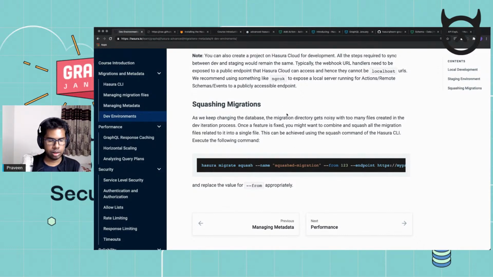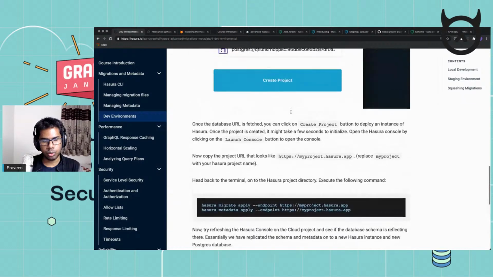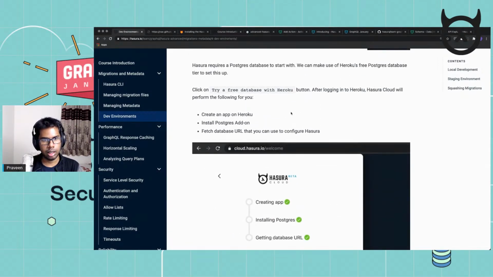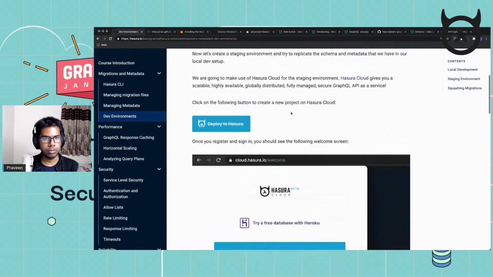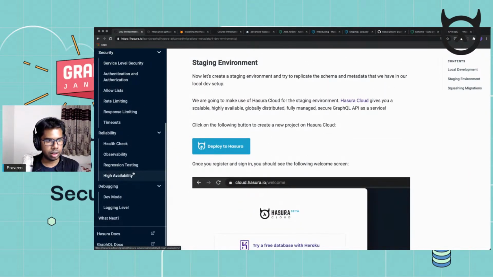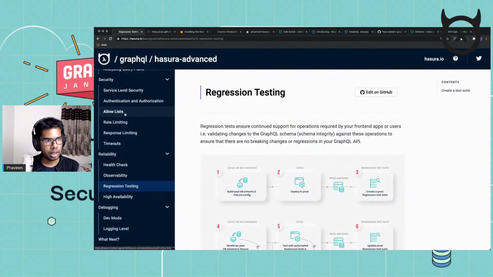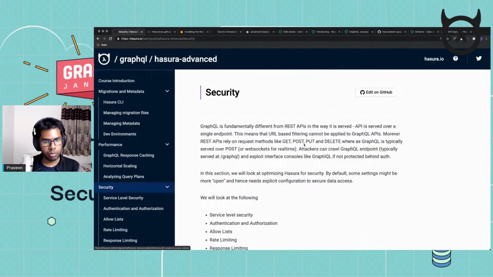And we'll also cover in a different stream, when you're moving from staging to production, how do you ensure that there are no breaking changes that are unintentional? We can cover that in the reliability section of this tutorial. There's regression testing. We'll talk about this next week. And now we'll move on to security for the second part of the stream.